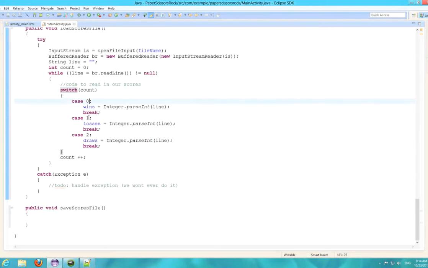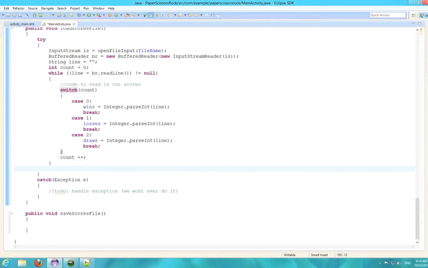So after it goes through, increment count. And our default action, we don't have one, so by default if count doesn't equal 0, 1 or 2, it will just not run the switch, and any lines after the 3rd line will just do nothing. The loop will still run, but they'll just do nothing. Okay, so that reads in our file. Then the last thing we need to do is just make sure we close our input stream.